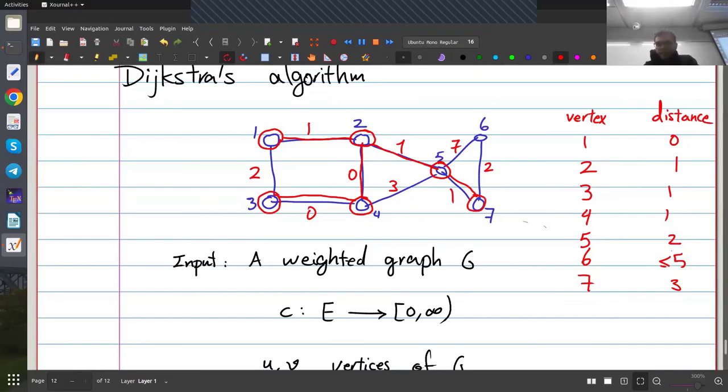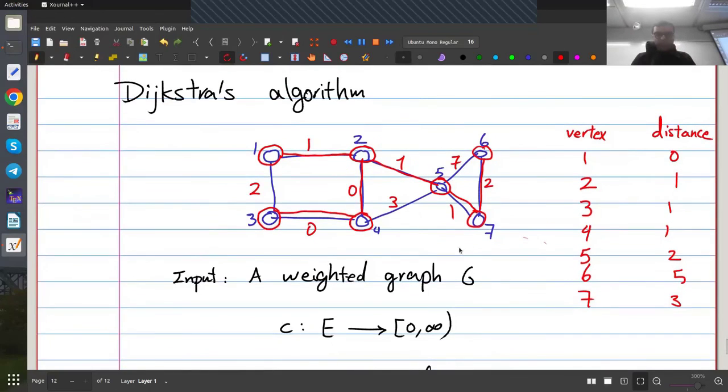Right? And now at this point, the distance to 6 also gets finalized. So I know that the distance to 6 is exactly 5. Okay? So I found all of my distances. And not only did I find all of my distances, of course, on this side, I was creating a tree. And this tree gives me all the shortest paths that I was looking for.